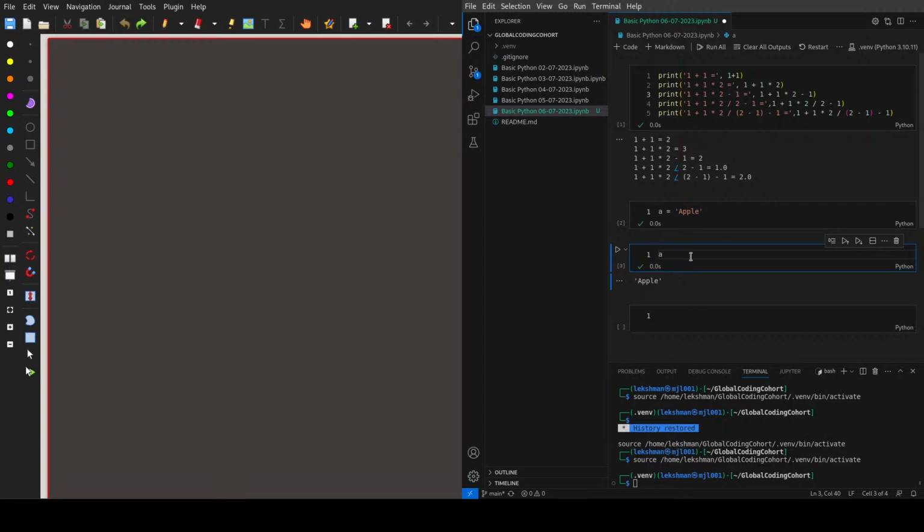So just assume a situation, we need only the first letter from that word apple. So what you can do is, you can use a square bracket, within that you can give 0. So I got A. What is 0? It is the index position of that particular letter.